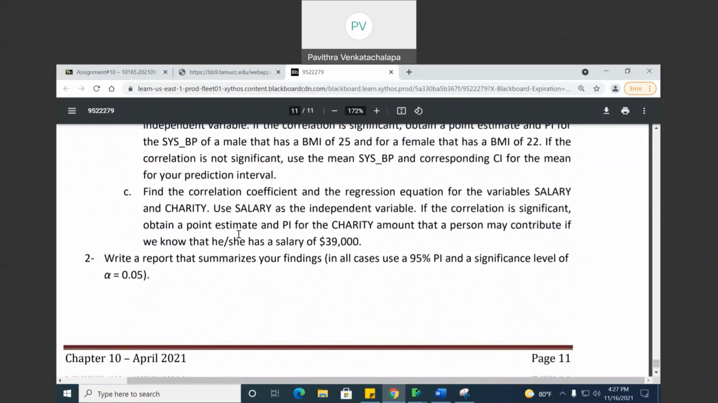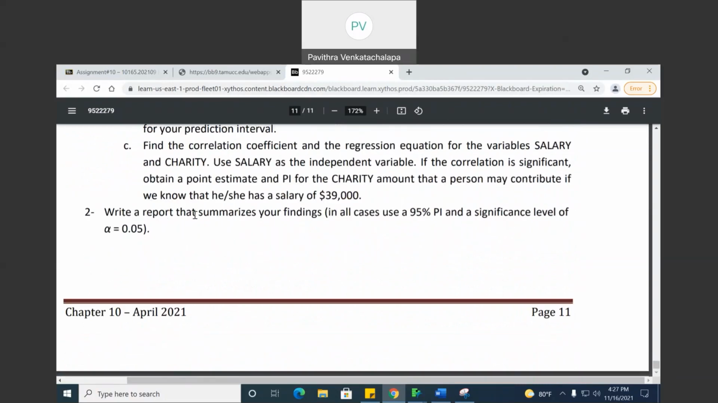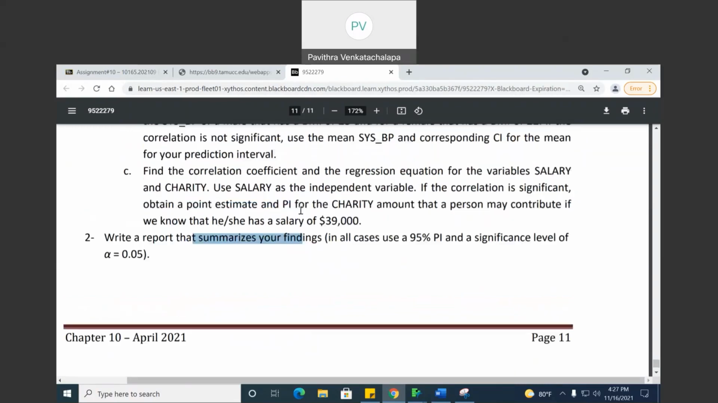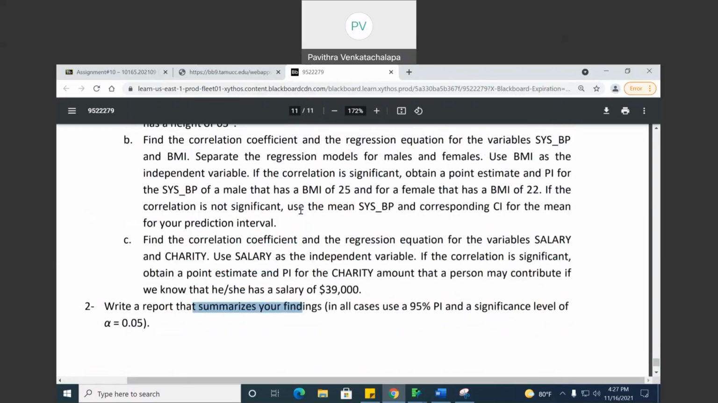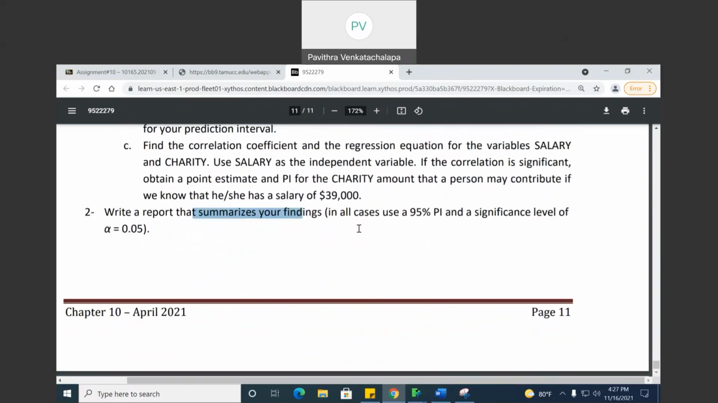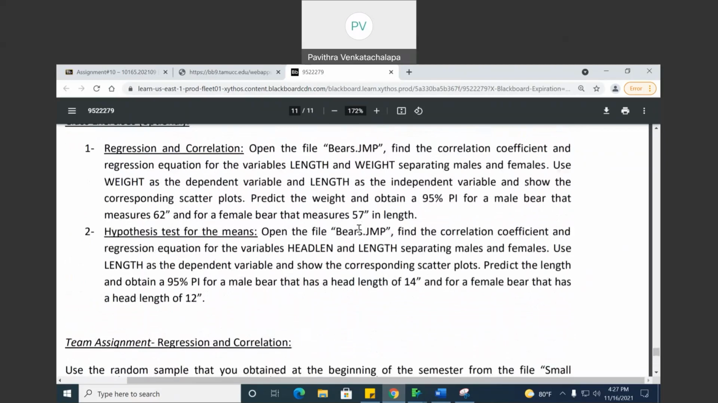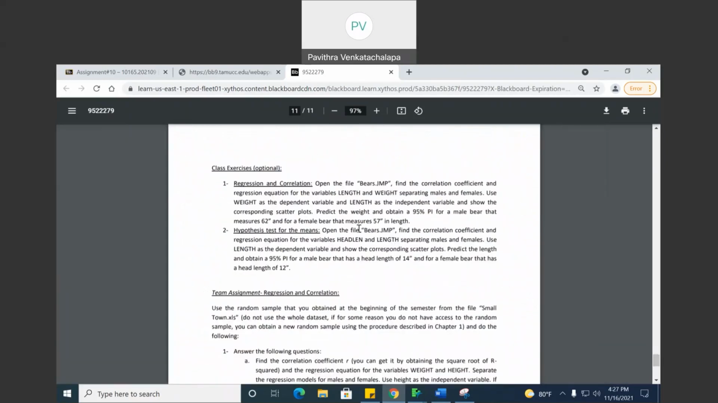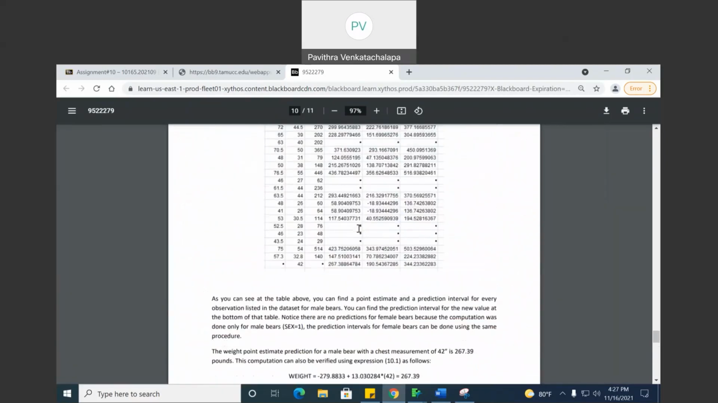And for part 2, you just have to summarize whatever you have learned in this lab, and also if you have found anything interesting while doing the problems, you can just report that. Okay, so that will end lab 10 and also the entire lab for this semester.